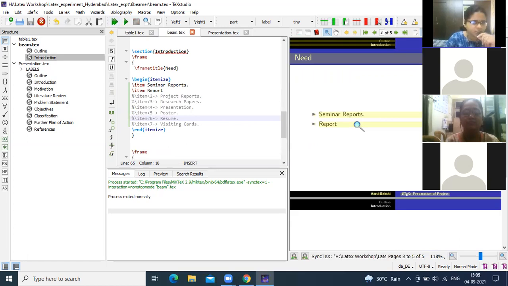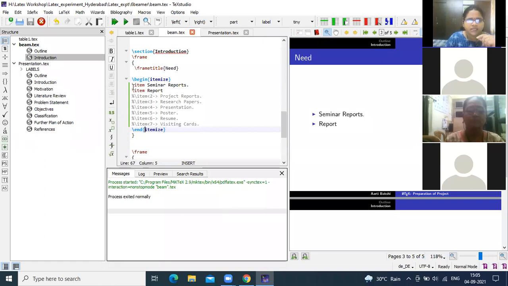Likewise, I'm just executing it. Okay, this is my first frame. The frame title is need, and in that I want to discuss 2 points. So I have used this itemized structure, begin itemize, end itemize, and that slash item I will write whatever I want to write. Okay, so here 2 points are there.